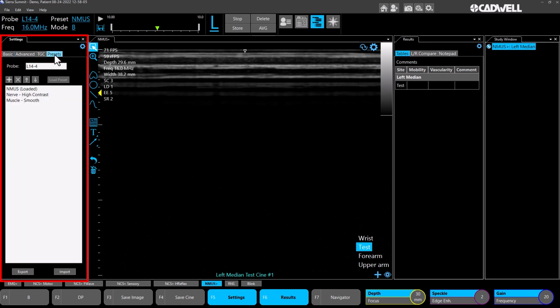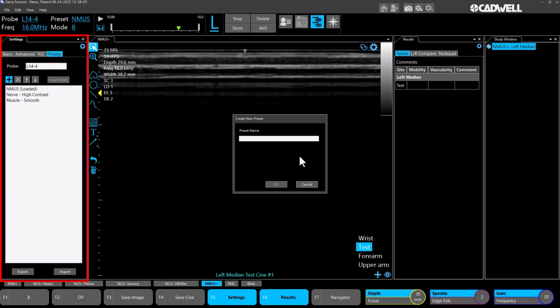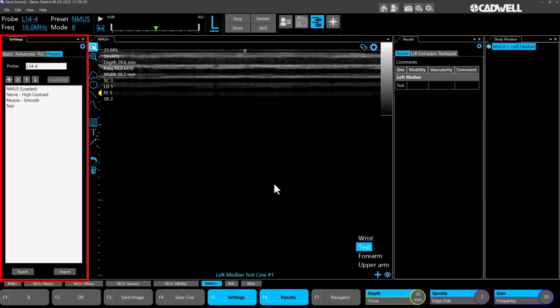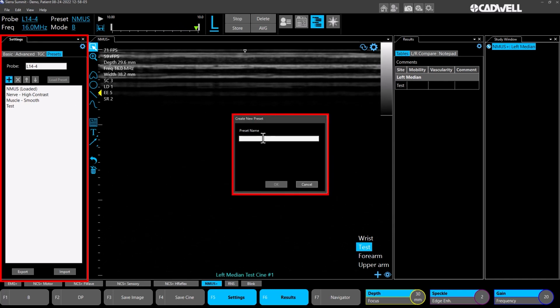And then just go to presets and click plus, and then type in the new preset name and hit OK. And that'll add that preset to your list of presets where you can select it here on the fly when needed. If you want to update the default preset, just make any changes you want to the image settings, and then click the plus button to start a new preset, but call it the same as the default. In this case, the default is NMUS. And then just check the box to overwrite, and that will overwrite that default preset with your new image settings.